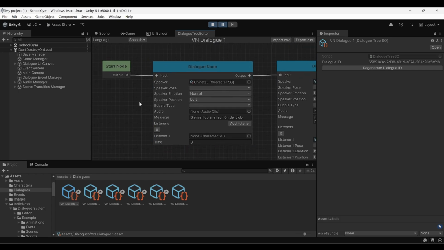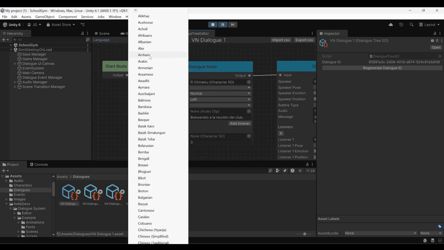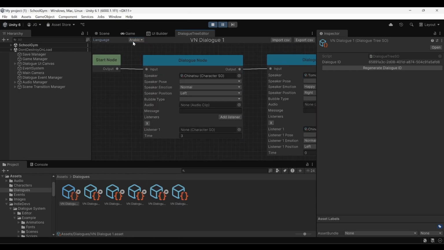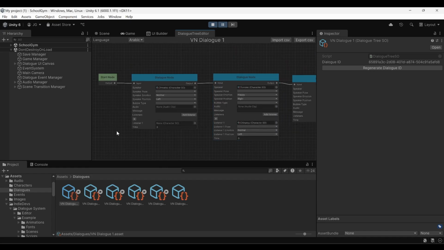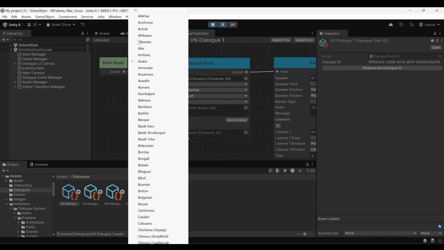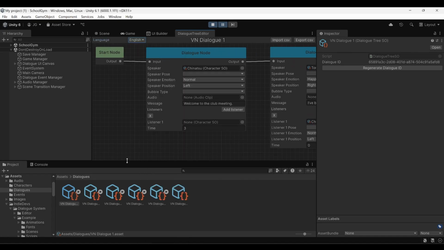If I wanted to add some other language, like, I don't know, Arabic, then all I have to do is switch to the language, and then I can input here whatever I want. So I can input to message fields the messages in the corresponding language. All right, so that's how it works. Let's switch back to English.